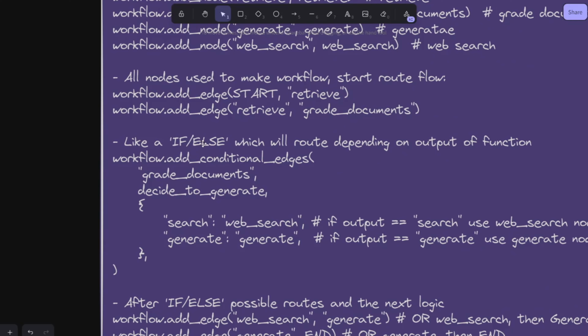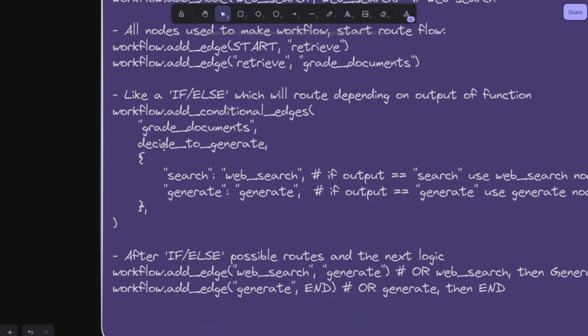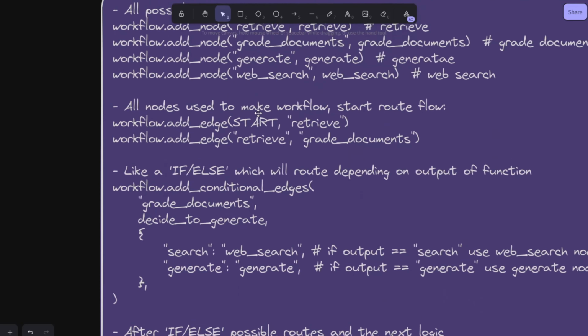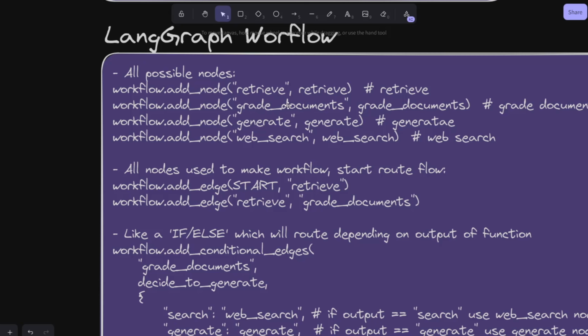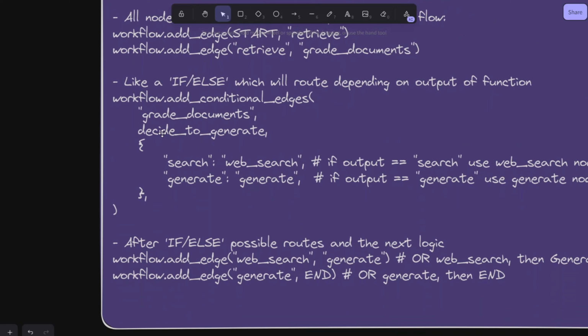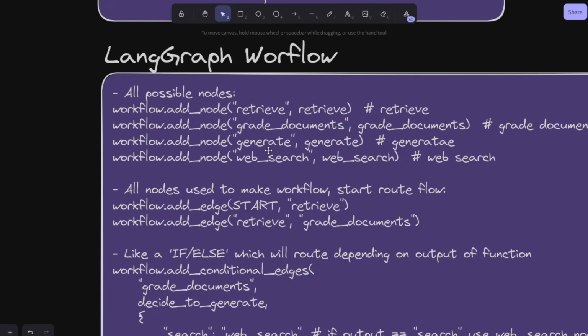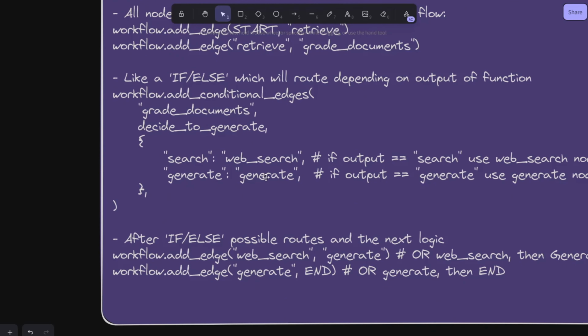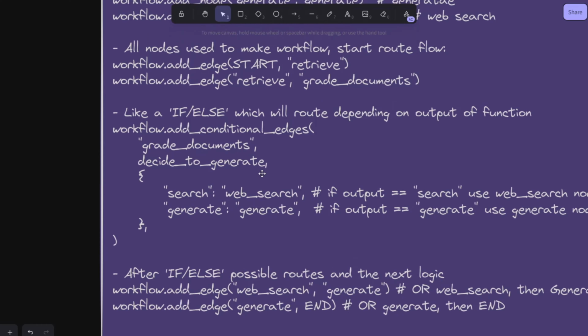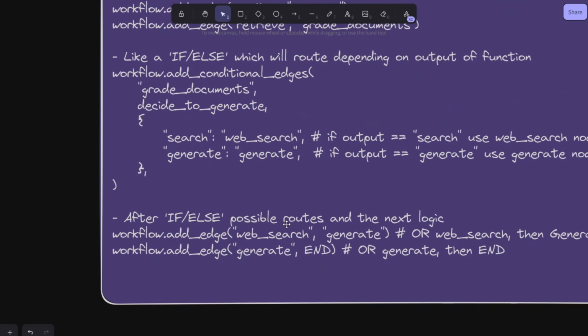Here, add conditional edges. It's like an if-else, which will route depending on the output function to different nodes. So from the grade documents node, we want this conditional edge to start from this node and decide to generate, which is a function. Depending on the function output, the function can output search or can output generate. If the function outputs search, we use the web search node. So we put the name of the web search node and it knows that it has to go to this node. Generate, if it outputs generate, we go to the generate node in the same way.